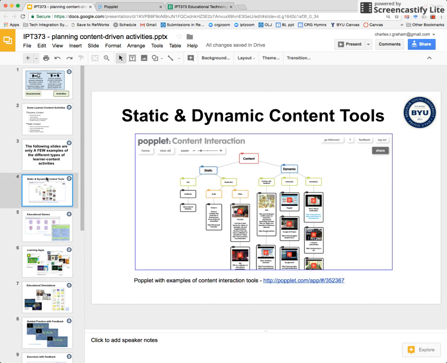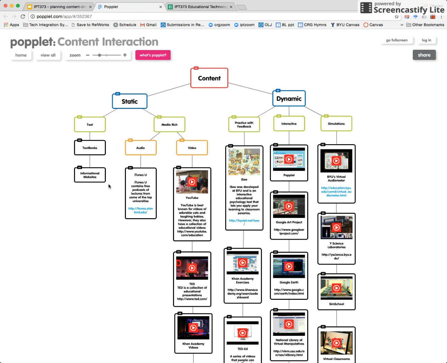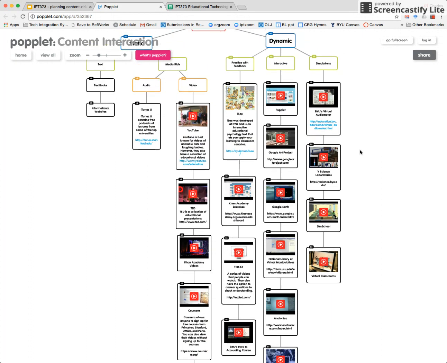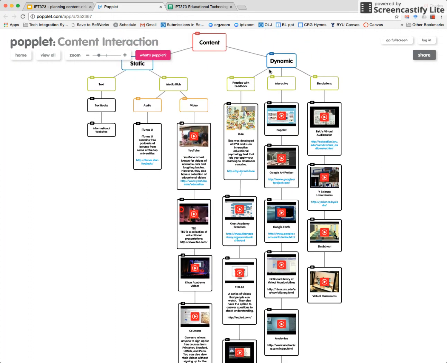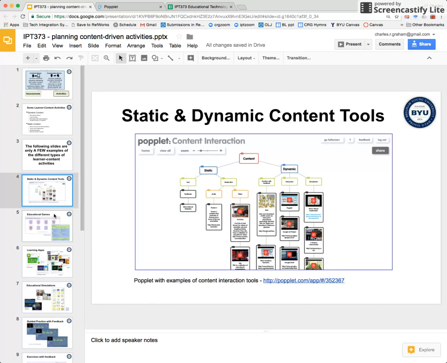First of all, I've created here a Popplet, which can actually be a dynamic tool in and of itself, because you can have students go in and add elements to the Popplet, remove elements from the Popplet. In this Popplet, we've put in some examples and links to videos of different kinds of dynamic content that you can go look at if you want. Some tools that provide practice with feedback, some tools that are interactive, and some simulations that exist out there. So please take a chance if you'd like to go in and look at some of those.